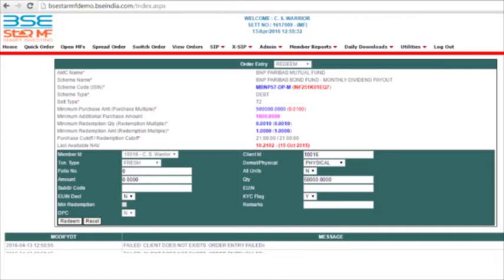EUIN number is a mandatory field. EUIN declaration is to be yes or no as the case may be. Minimum redemption is to be selected if the investor has a holding to redeem less than the specified minimum redemption quantity. Click on redemption. A successful entry will provide an order confirmation number on the screen itself.